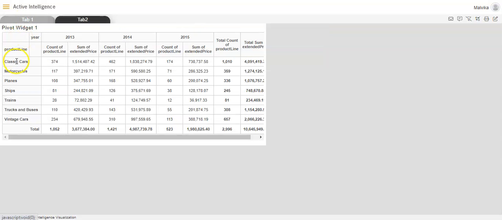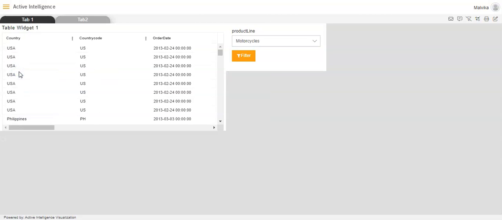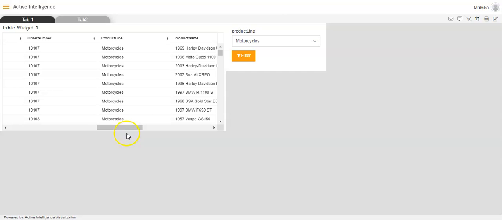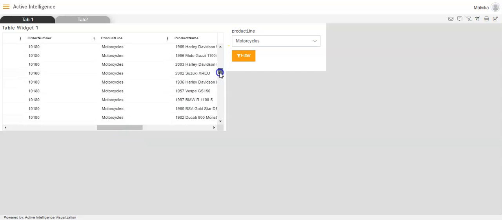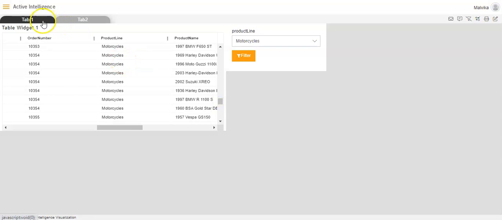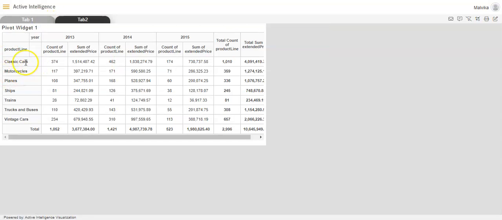Now I will click on one of the products. Say I'm clicking on the motorcycles here. You'll see that the same motorcycle filter is being passed here in the product line filter widget. And if you look at the product line data here in the table widget, you'll see the data only for motorcycles, since we clicked on the motorcycles product line in the tab 1 pivot widget.